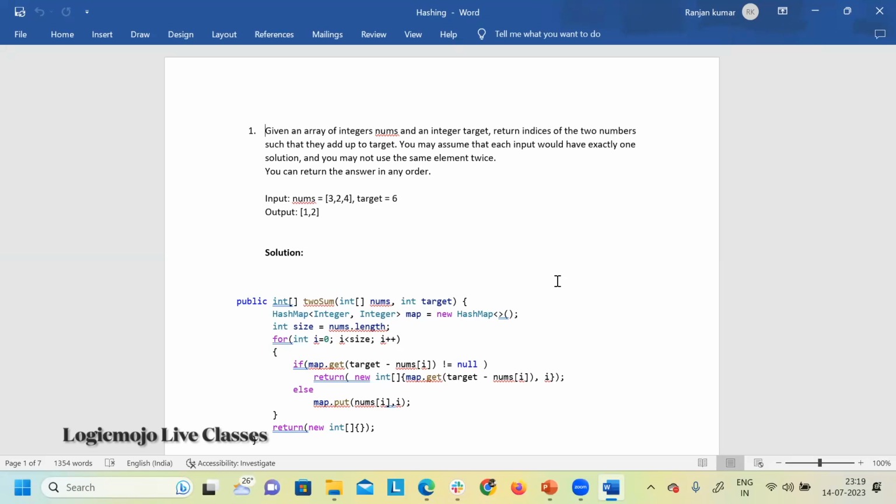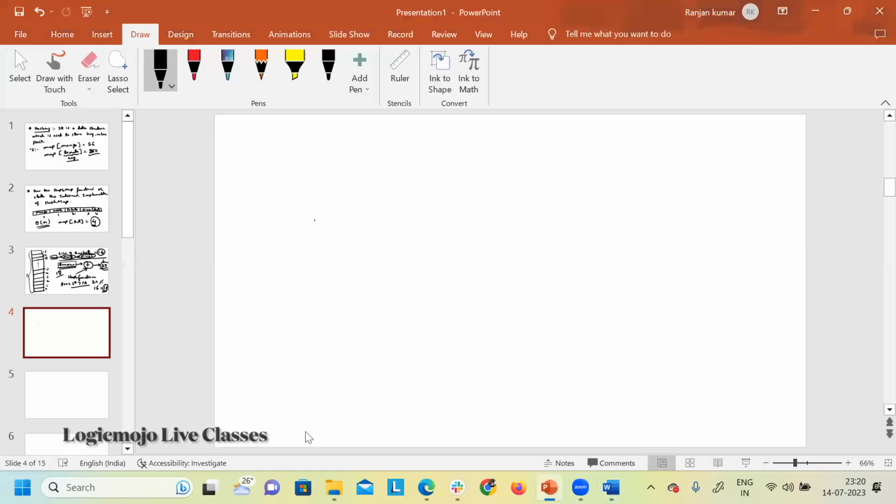If we have a hash map, and if the element already exists in the hash map, sorry, we search for the complement. Here our target is 6, right? So if our current element is 2, we search if there is 4 in the hash map. If we don't have 4, and we don't have our current element 2, we add the current element.